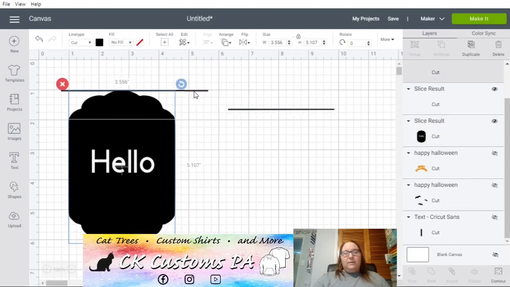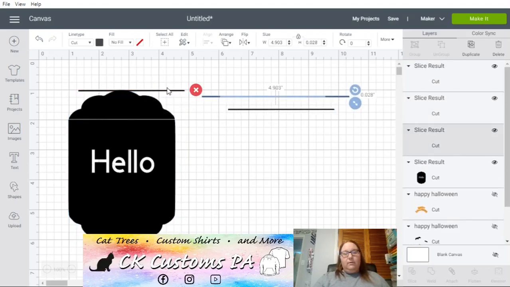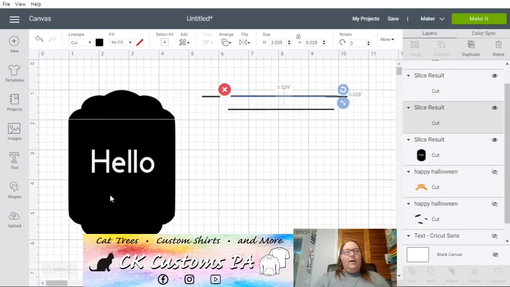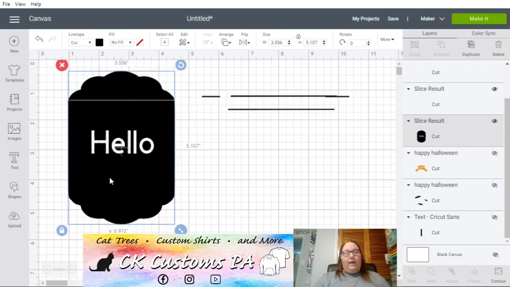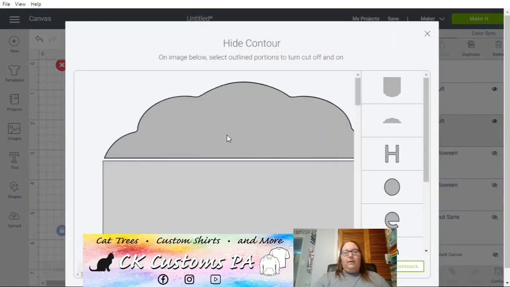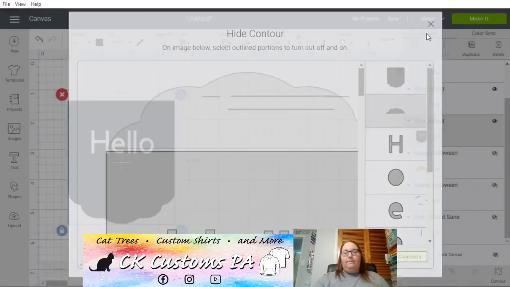And I've sliced, finishing moving the pieces away. I sliced a line through that. Okay, so how do I get rid of it? Back to contour. And let's take that top part away.